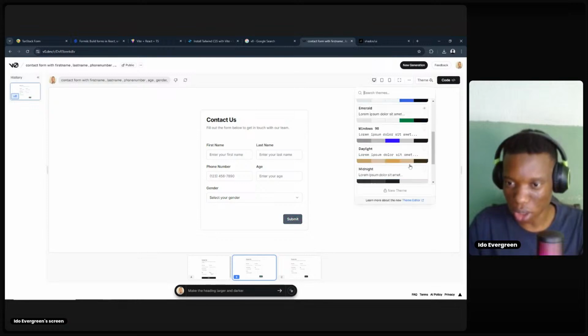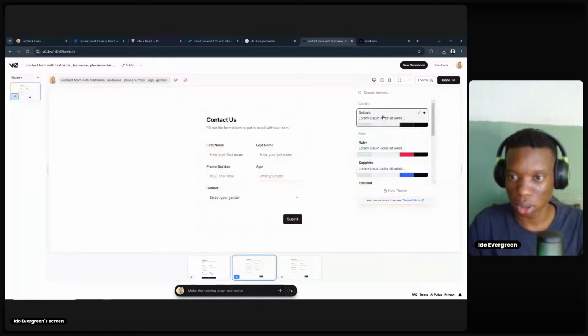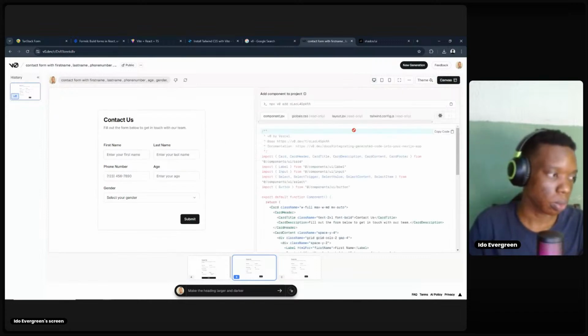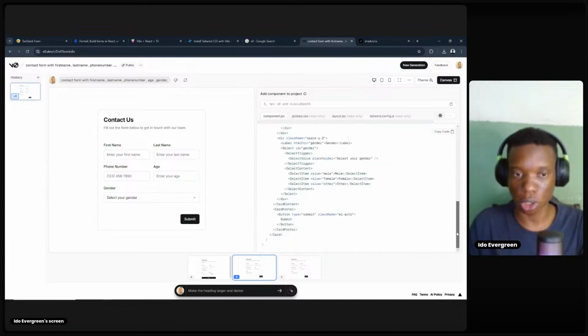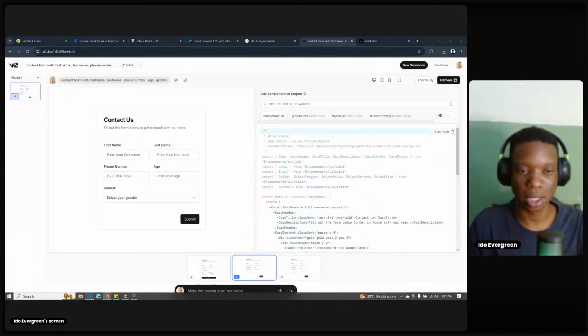Let's just see if we could change the theme. I think the default works for us. So let's quickly copy the code. Now look at the amazing thing about this, right? Using v0 to build out your UI component, most times you could just copy this code straight to your VS Code and start coding, right?